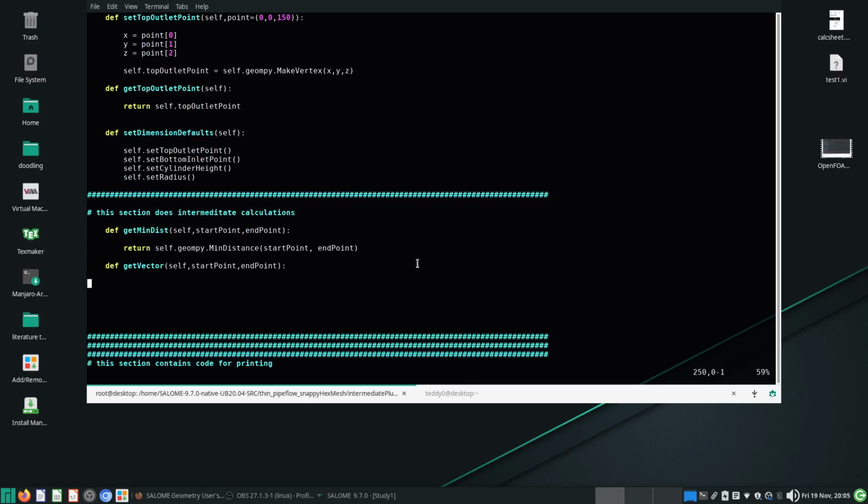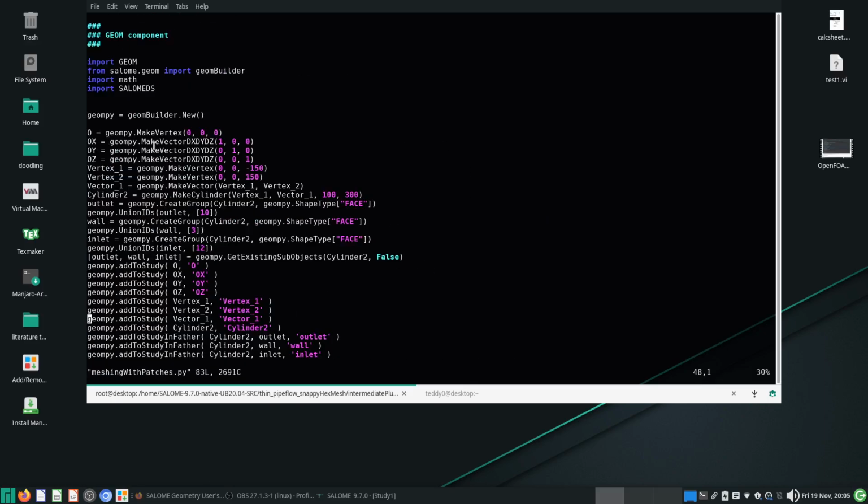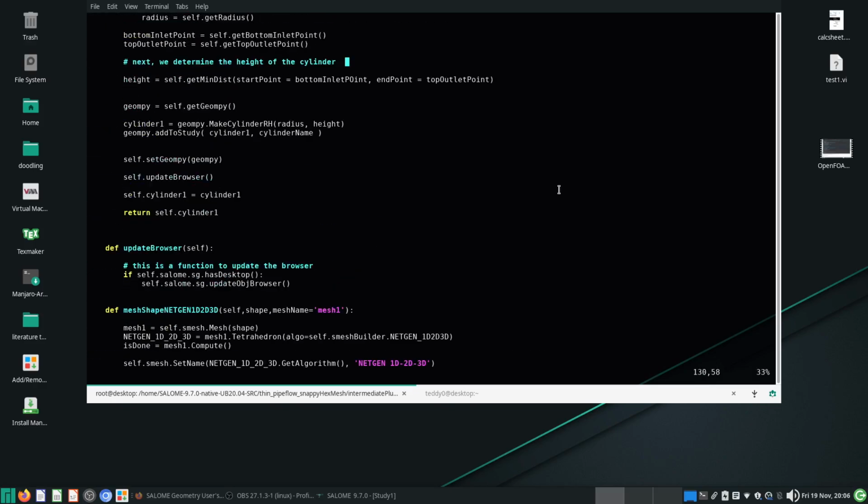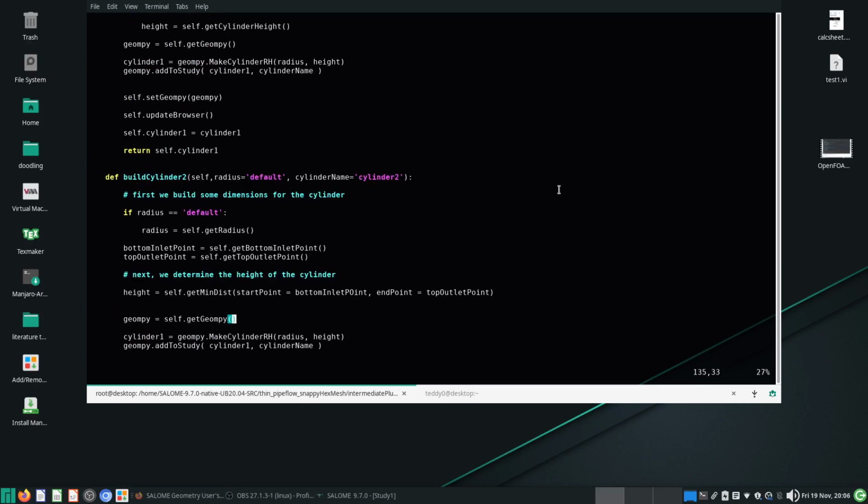So how do we construct vectors? I'll go to the documentation. It says make vector: geompy make vector, vertex 1, vertex 2. So that's basically your start and end point. Return self.geompy make vector, start point, end point. I want to make the thing shorter, so I use this shorthand.